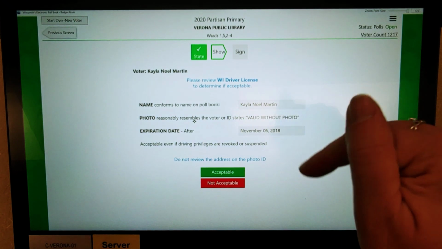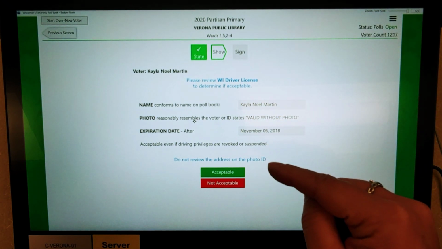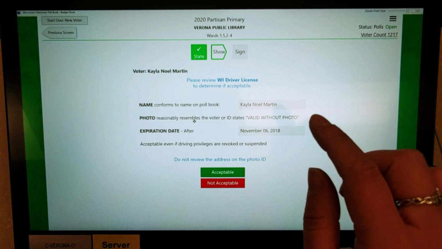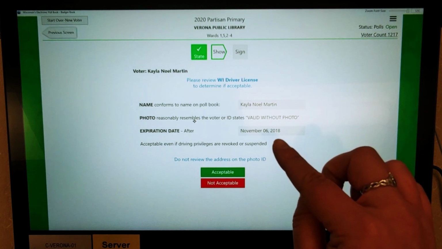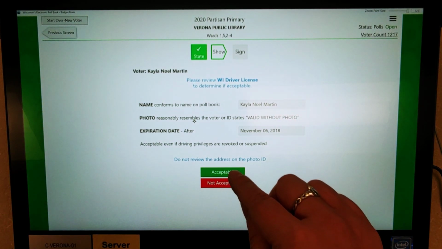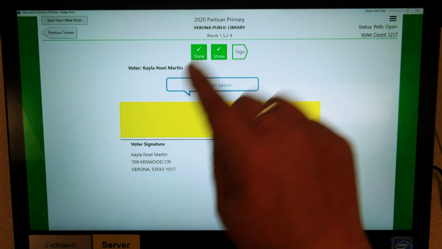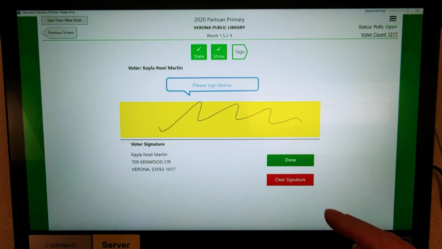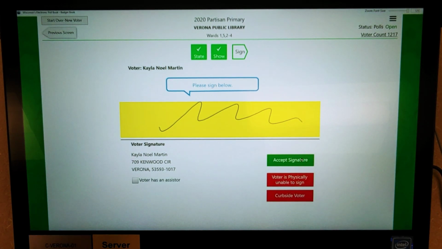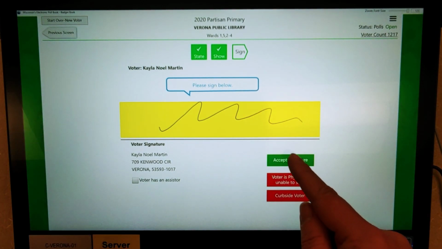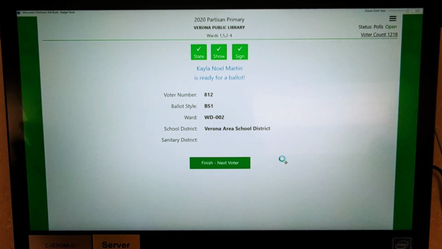So if it was expired in October of 2018, then it's too old. It cannot be expired any older than this date. Once you make sure that it's reasonably them, you can hit accept. You will turn the machine around so the screen flips. The voter will sign. And then you will hit done. You will see, yes, I accept the signature. You are done. It prints out a tally slip on the stand.